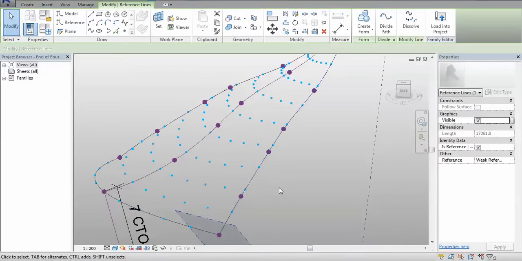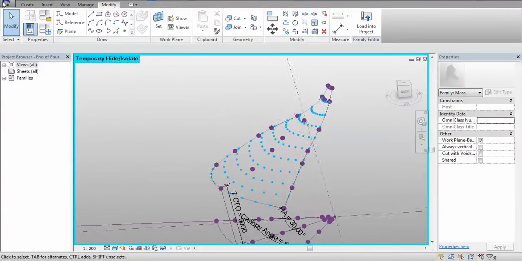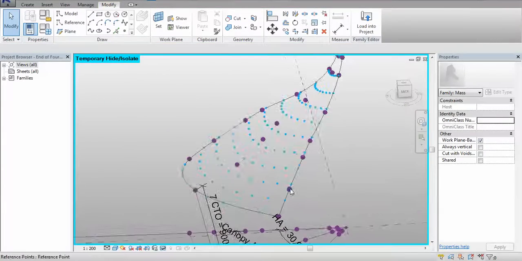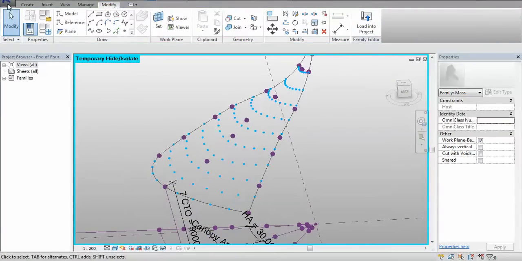and the geometry that we're going to use comes through an adaptive component. But before we go in and create an adaptive component family, we're going to take these lines that we use to loft the geometry and hide them temporarily. So hide element, there we go. Now we're ready to bring in the new adaptive component.